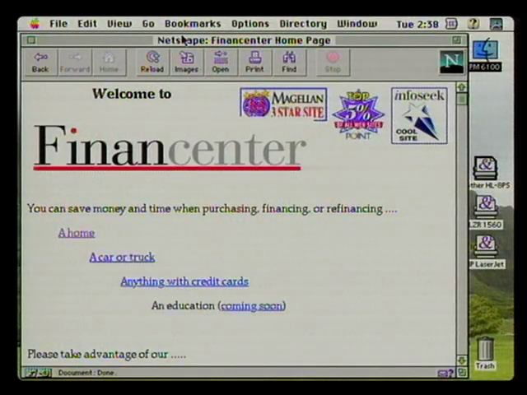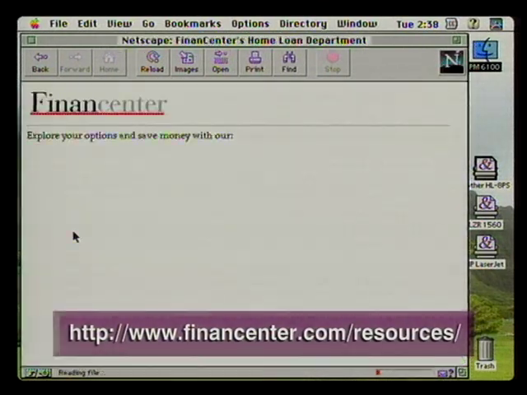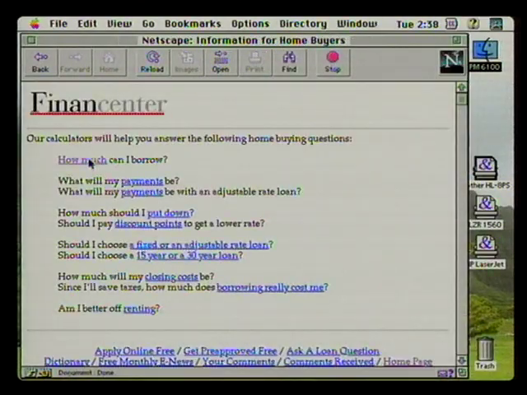This is sort of a personal finance center. It lets you find out information about financing a home, a truck, things with credit cards. Let's talk about financing a home. So I'll click there, and then Finance Center provides me with a number of calculators, in this case for home buying, for refinancing, etc. I'll click on the one for home buying. Then you can ask a number of questions. How much can I borrow? What will my payments be, etc. And then Finance Center will allow you to fill in a form with your own information, and then you can find out the answers to these questions.